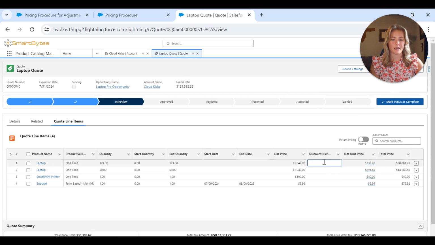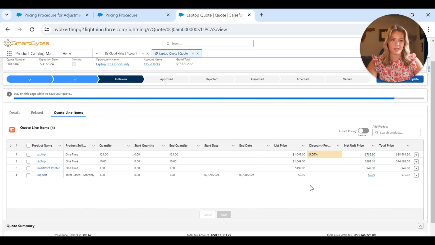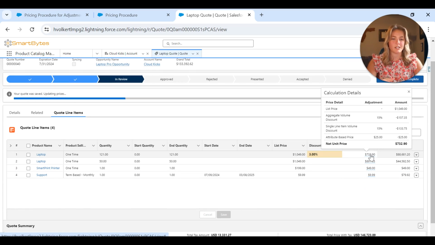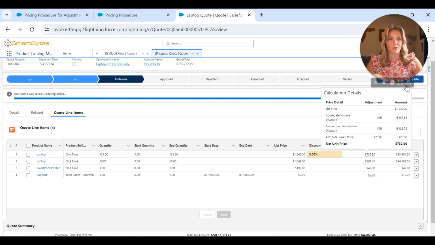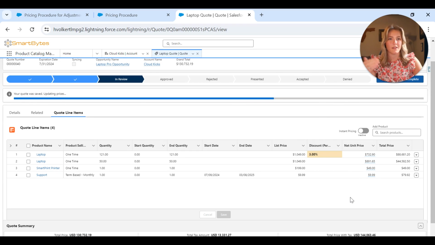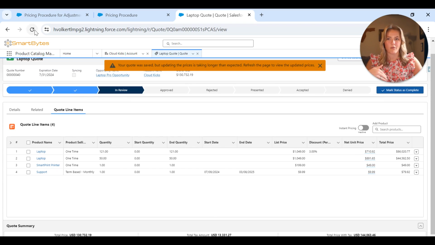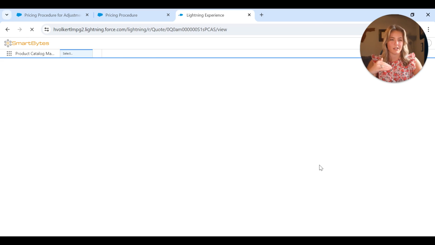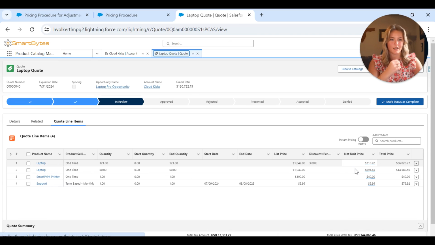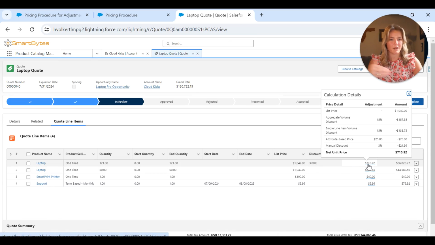We also had that manual discount in our pricing procedure, but you notice that it was at the end of our pricing procedure. So if you can see these calculation details, you'll notice that they are displayed in a specific order. This order is a direct reflection of what we had set up in that pricing procedure. So with the manual discount being at the end of our pricing procedure, we would expect this 3% discount to get applied right there at the end of our calculation details. So here, I'm going to hover over, and we can see that manual discount applied right there at the end of that 3%. Again, decreasing our price to $710.92.